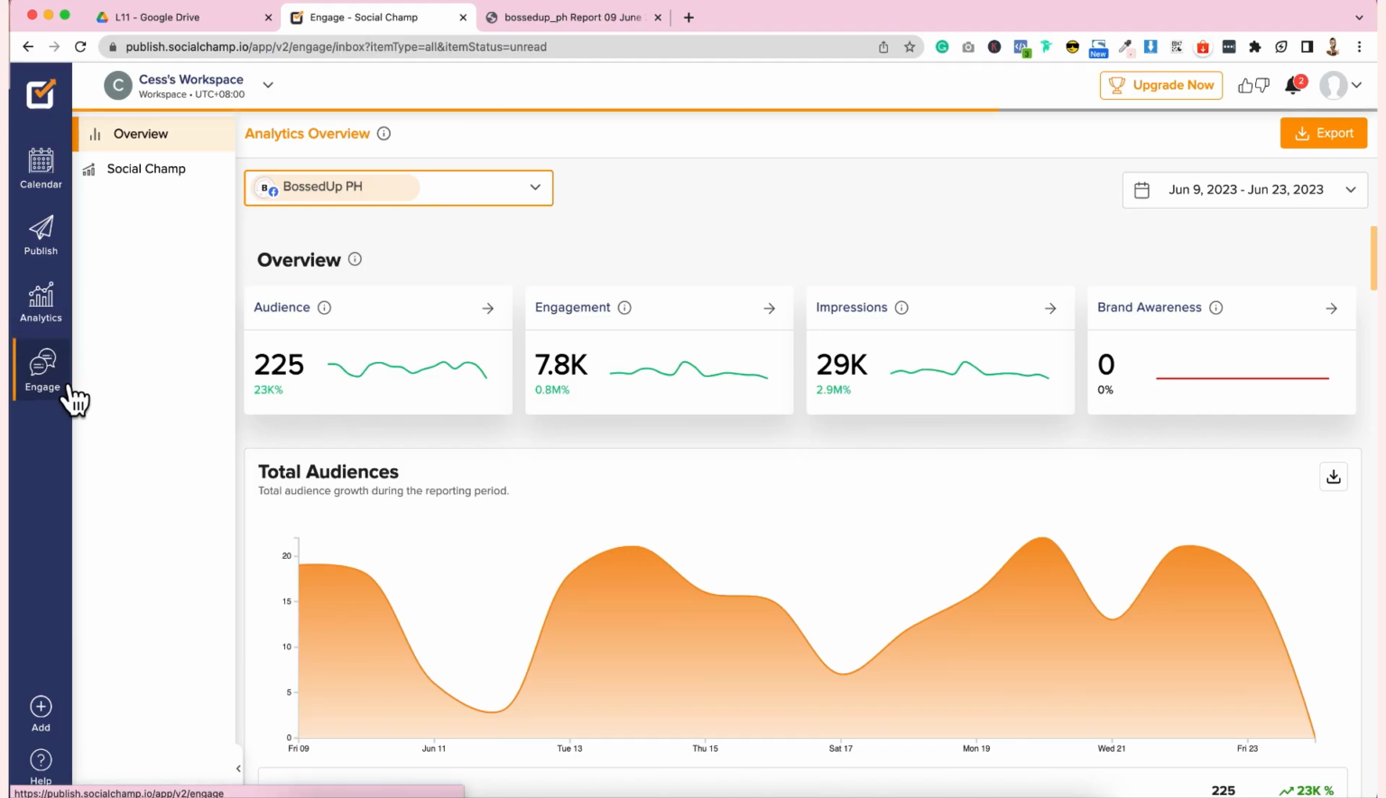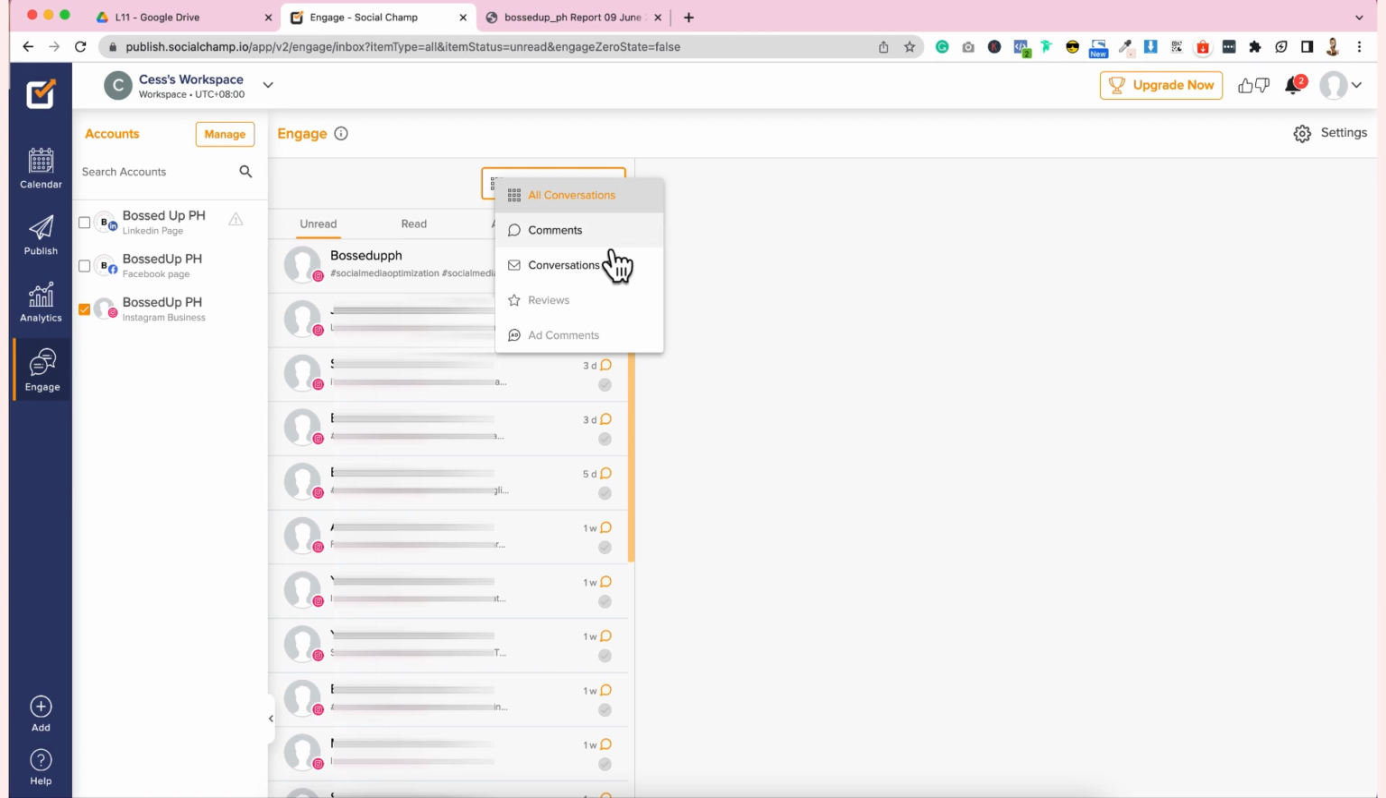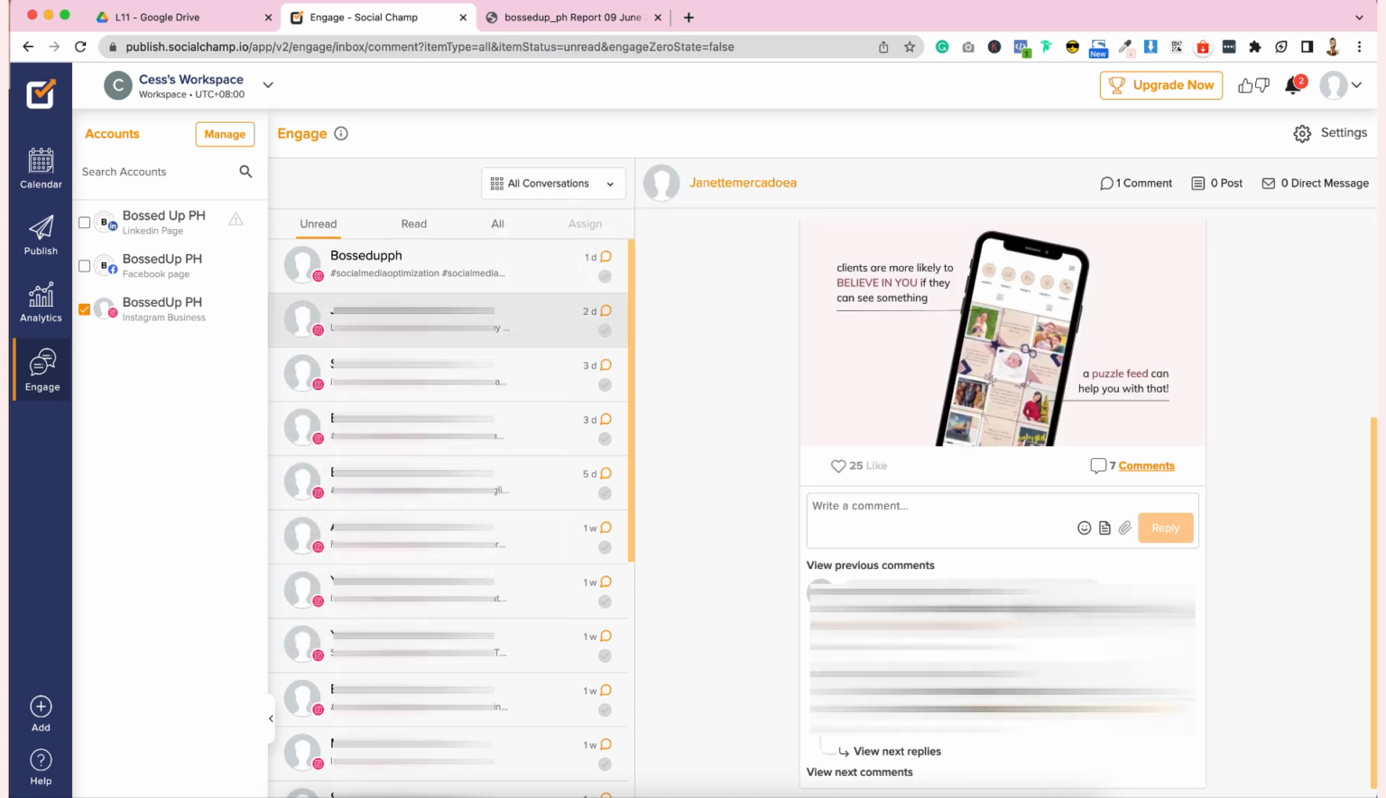So now here, dito na tayo sa engage. So sample dito sa engage, always na merong mag-comment o mag-message, pwede ditong i-check kung ano lang yung gusto niyo, yung comments lang ba or yung PM, leads messaging you. You can do that one and then pwede na kayong mag-reply na dito.